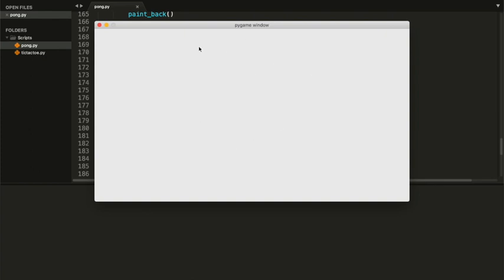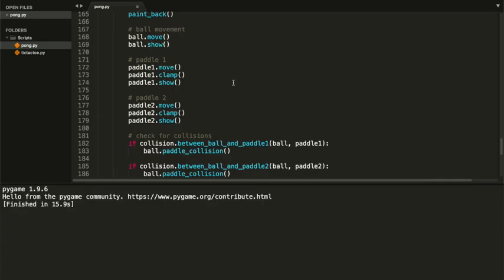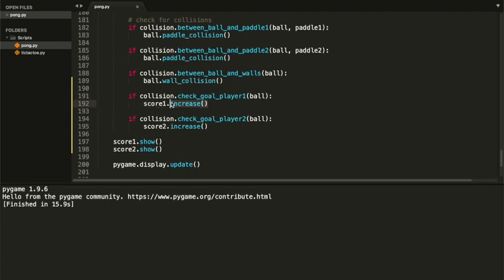Okay, so it might take some time, and I'm gonna go ahead and score a goal with player 1. Okay, so as you can see, score is increasing, and we don't want that, and that's because we need to restart our ball's position, right? Because this function, let me show you, is going to be called each time, and it's going to return true because the ball is at the right of the screen, right? So as soon as we increase our score, we need to restart our ball position. So let's go ahead and do that.